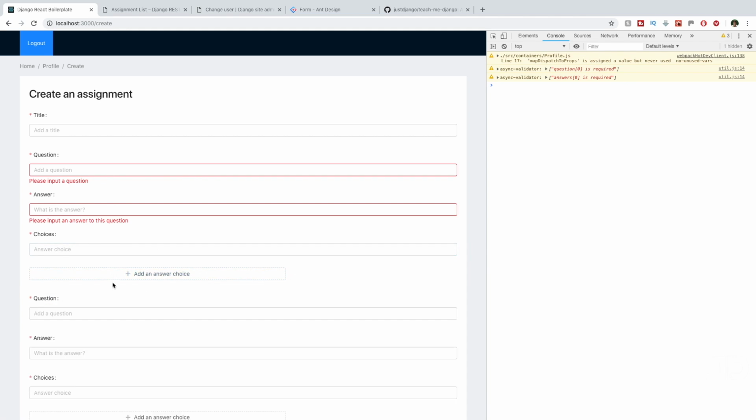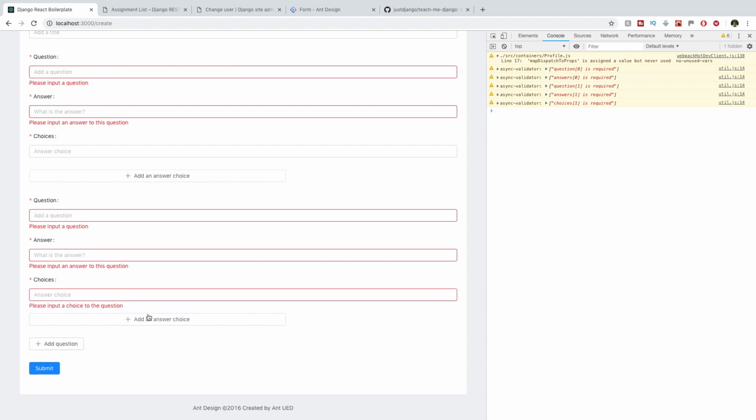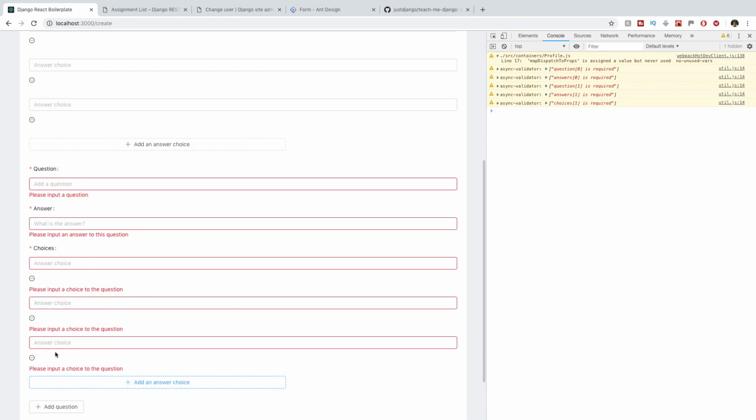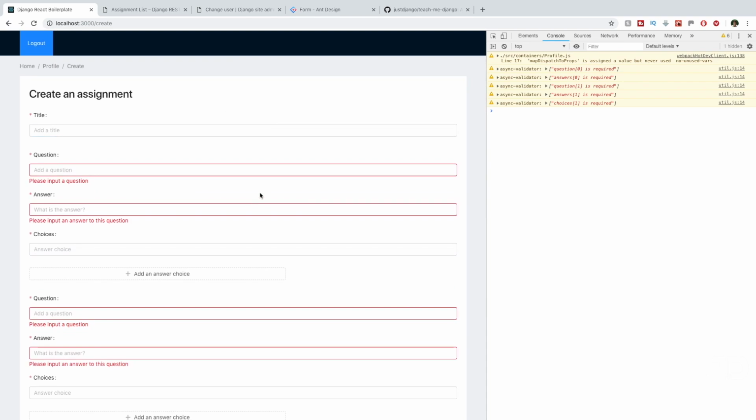And if we add a question, you can see that the exact same form was repeated. You've got add a question, what is the answer, and the answer choice, and you can add an answer choice to each one. And so to help differentiate the forms from each other, we'll just add a divide between them.